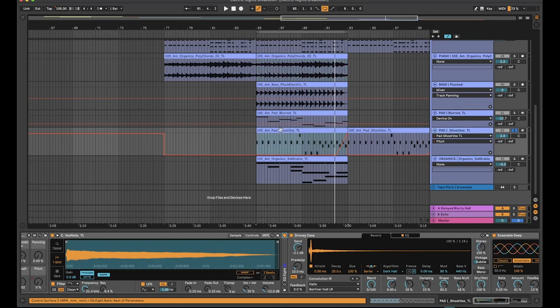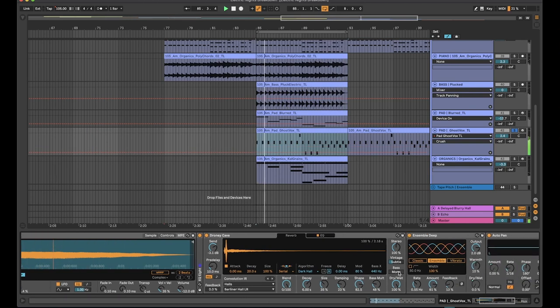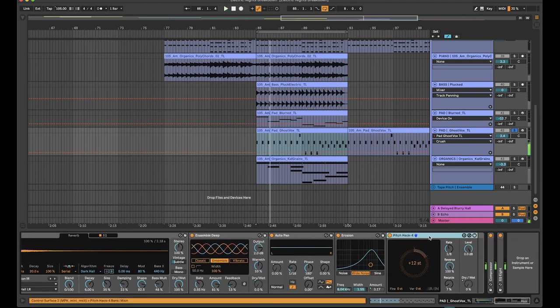Some ghost pad sounds, some vocal pads. Again, the ensemble plugin, giving it some chorus, some distortion. Pitch being controlled at the end there, using again Pitch Hack set to fully reversed. The sound is completely playing backwards, which is really good for transitions, that kind of rising effect.